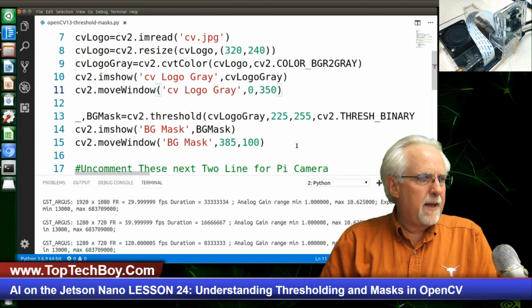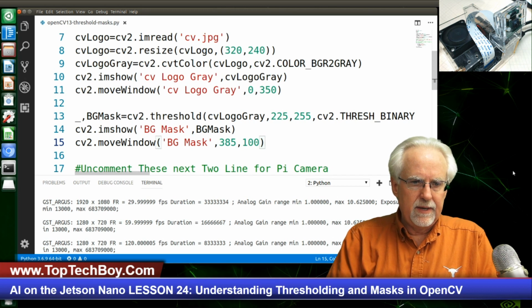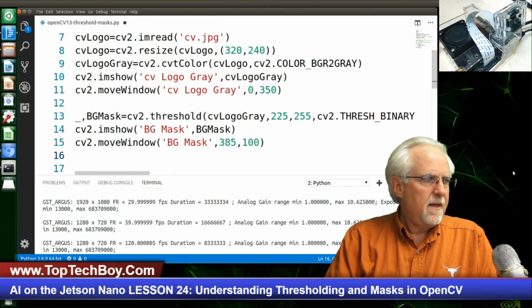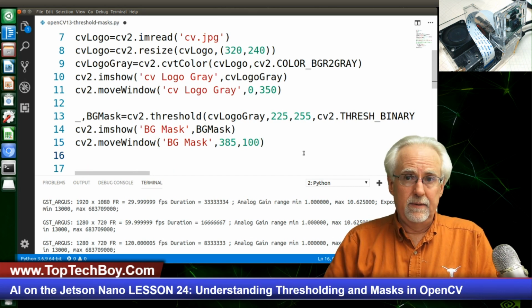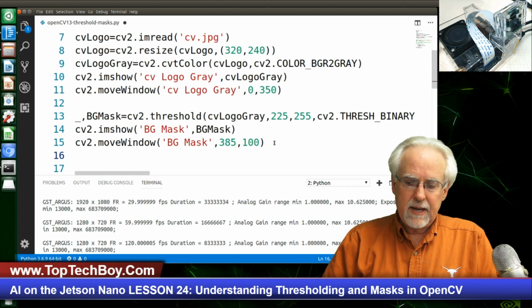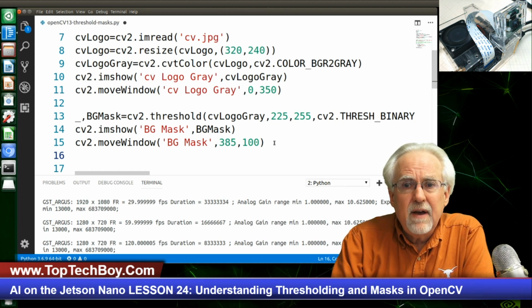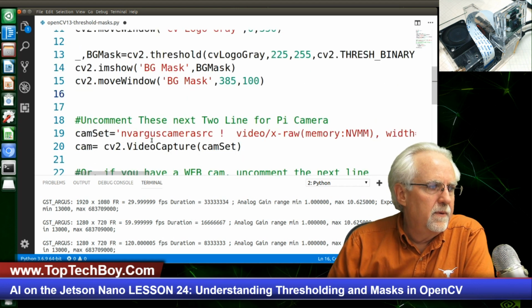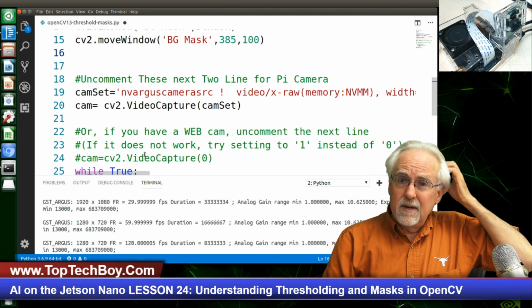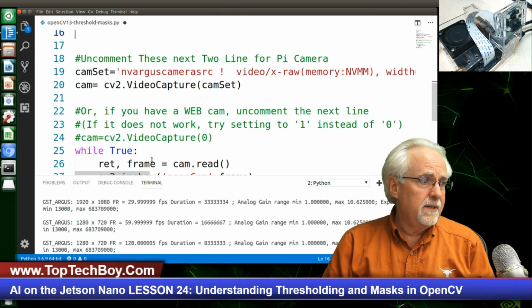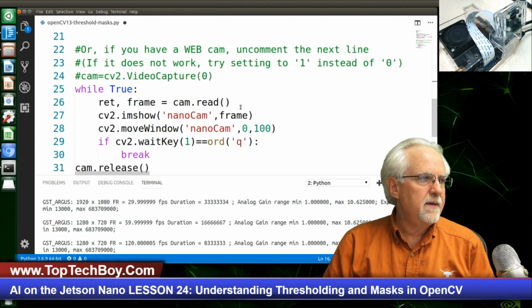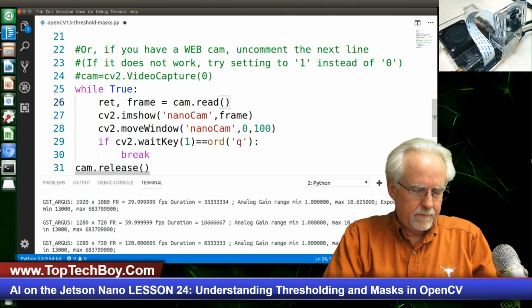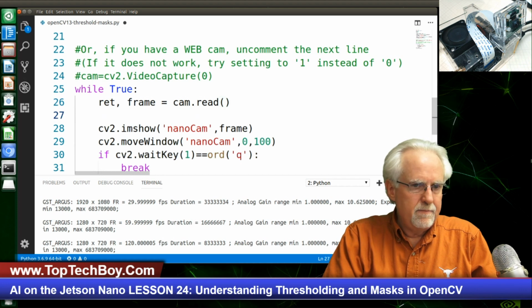Okay, now that I have the background mask, I'm going to go ahead and create the background. But to create the background, I've got to AND that with the video. So I'm going to have to come down here into the while loop, because I've got my mask set up, but my live image is actually down here. So we're going to read the frame.